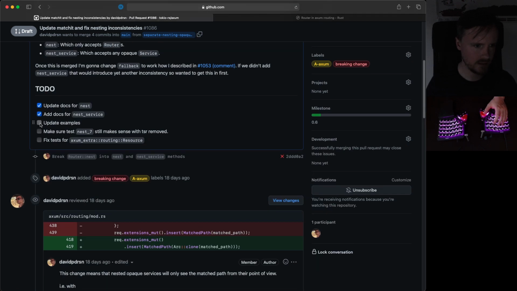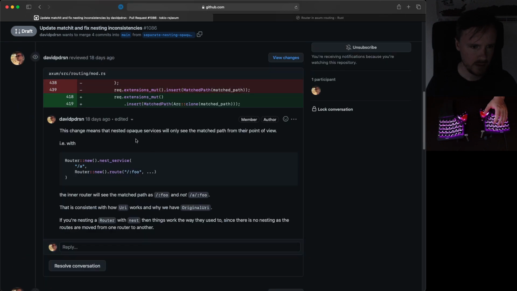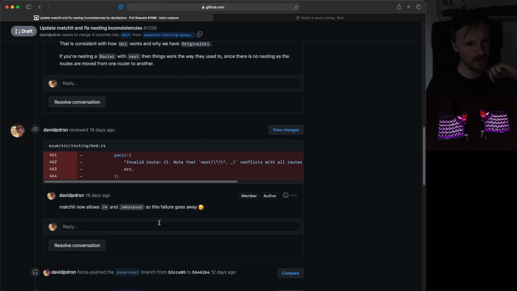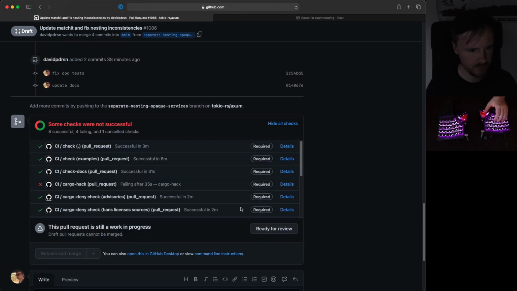Let's see, so that's done. This one is good. That one we still need to figure out. What was this about? This change means nested opaque services will only see the matched path from their point of view, i.e. the inner routes will see the match as foo and not that. This is consistent with how URI works. If you're nesting a router with nests, then things work the way they used to since there's no nesting and the routes are moved. Yeah, that makes sense. And that panic was gone. Cool.